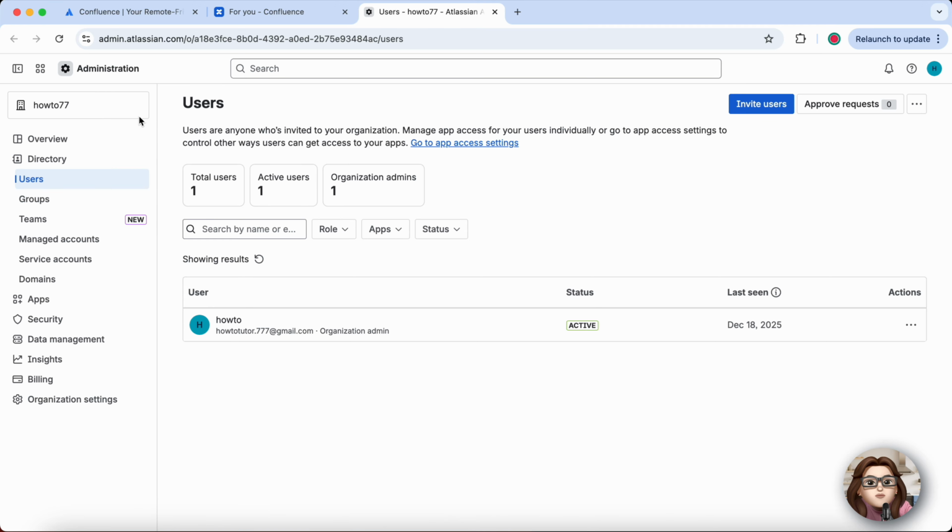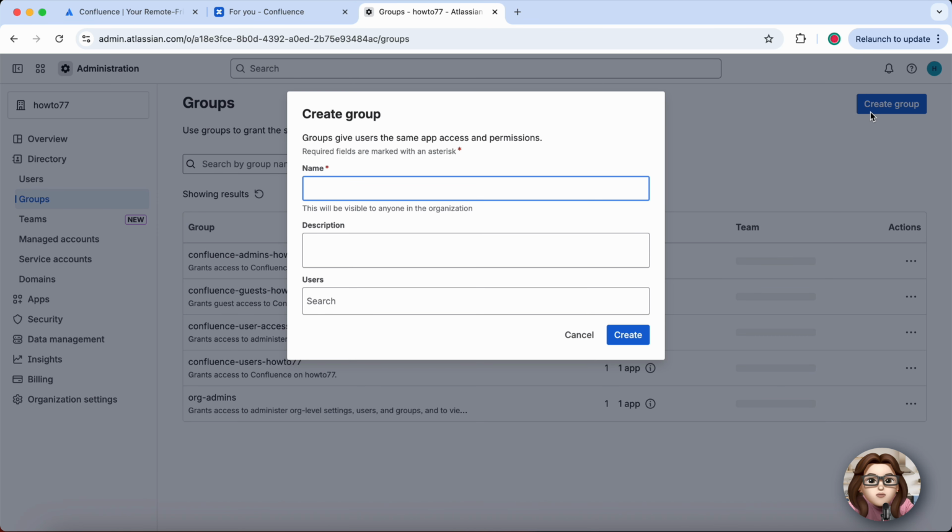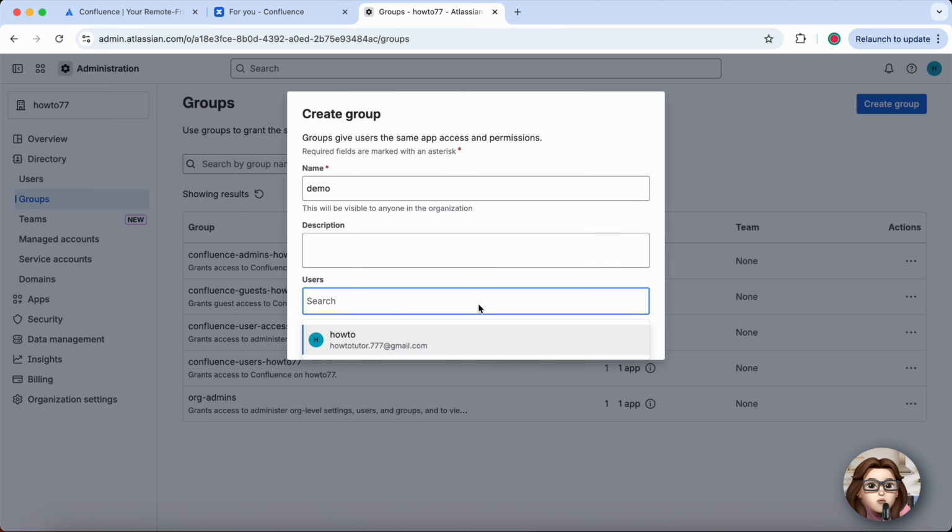Once you are in user management, click on groups. You will now see a list of all existing groups in your Confluence environment. If you want to create a new group, click the create group option. Enter a clear group name and description so it's easy to identify. Then save your changes. You can add members immediately or come back to it later.